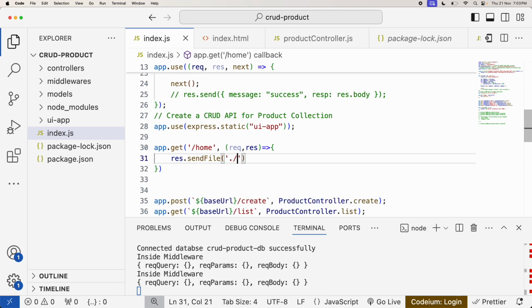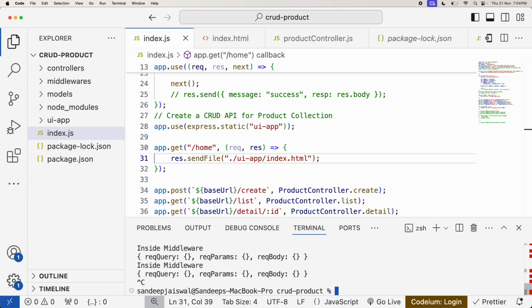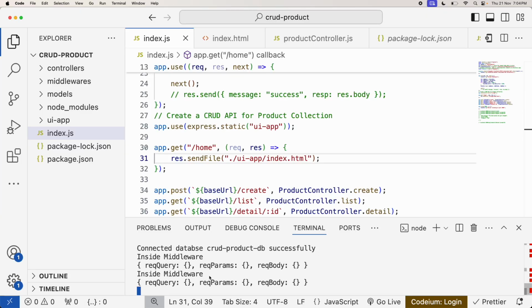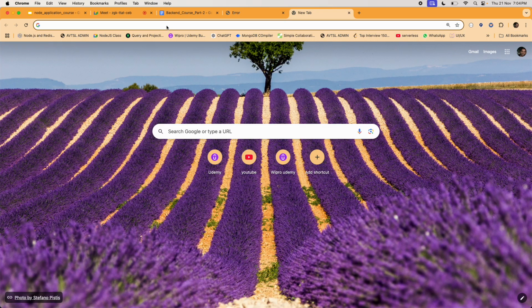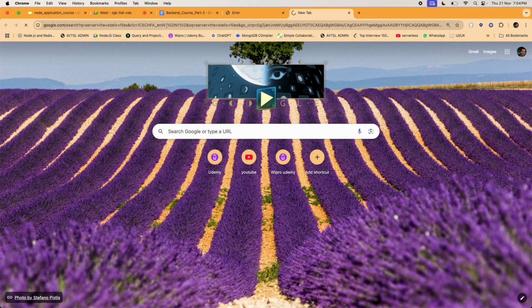Dot slash ui-app slash index.html. Let's see why it is not happening. Some mistake is there, I think. Okay, let's try to check here. No, it's not happening. Some error happened, I think. Some mistakes are there. Either sendFile is there or how to serve. Let me check. Serve the static files.